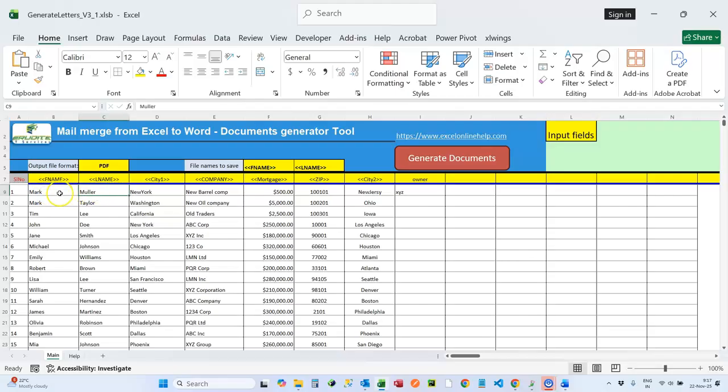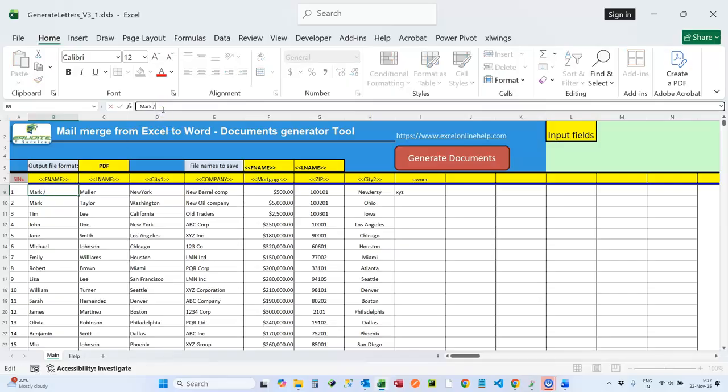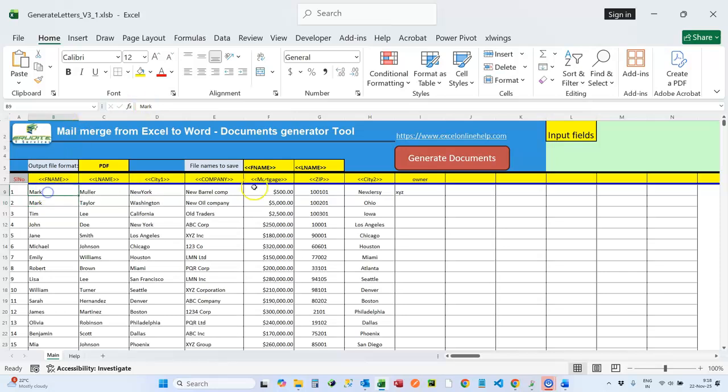So make sure that illegal characters are not there if we are selecting F name and L name. For example, by illegal characters I mean a backslash is not a valid file name, a star is not a valid file name. So these kinds of characters should not come. If those characters come, it will have difficulty saving this document. So that is the overview of what this tool is about.